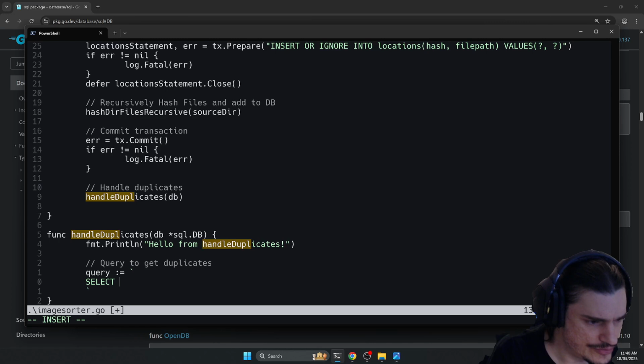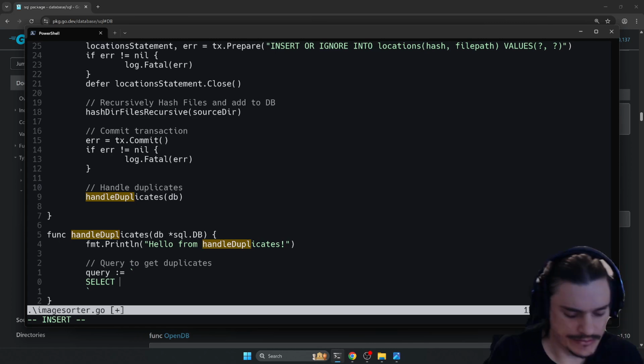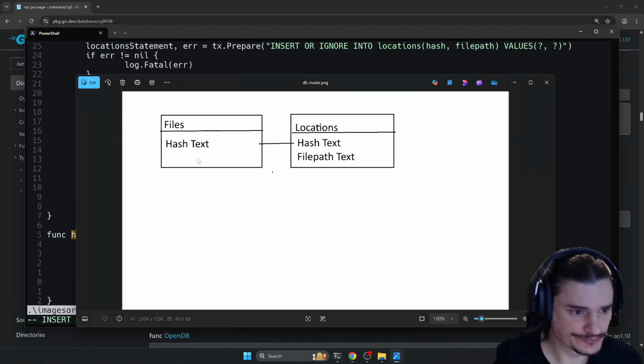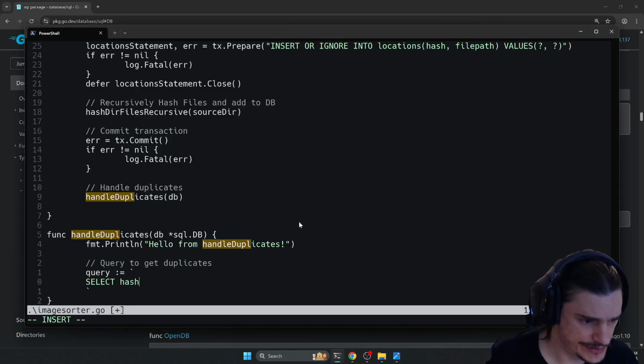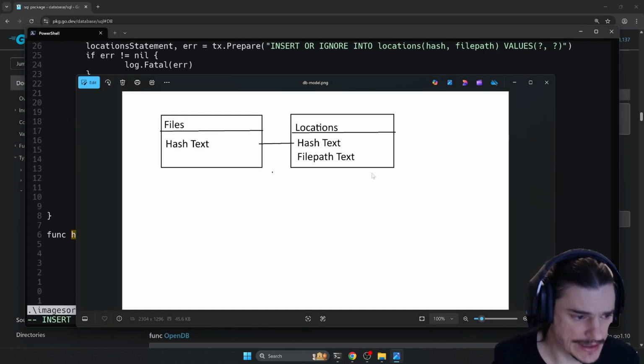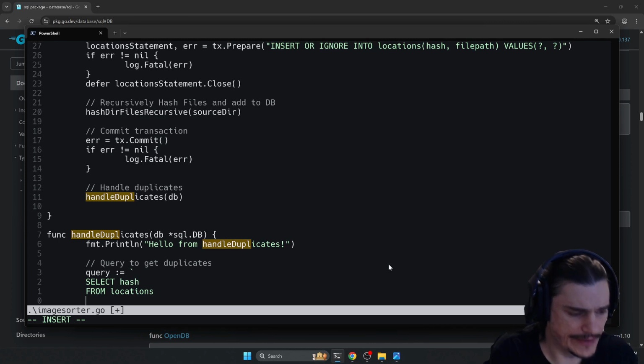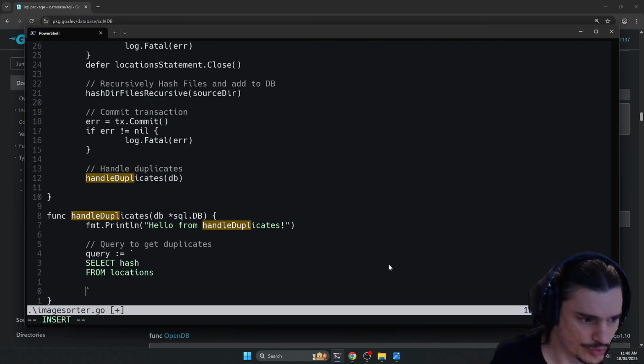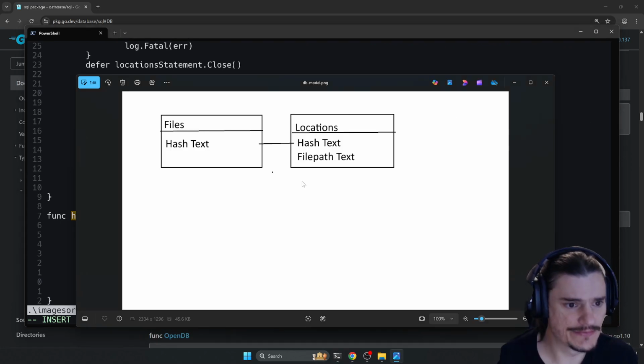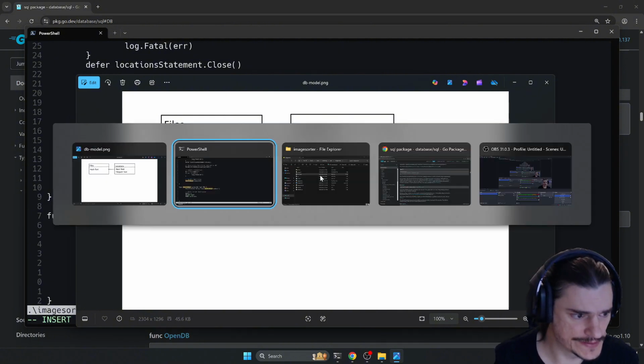Okay, so select. So really, we can grab, select hash. We're just going to grab this field here. We'll grab all the hashes from locations, so again, this locations table. If we do that, we're going to get every single hash that exists in this table, all of the rows of this table.